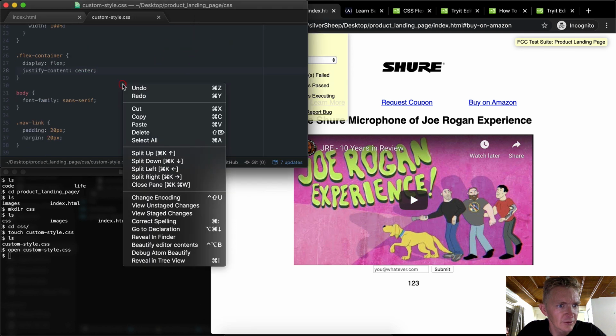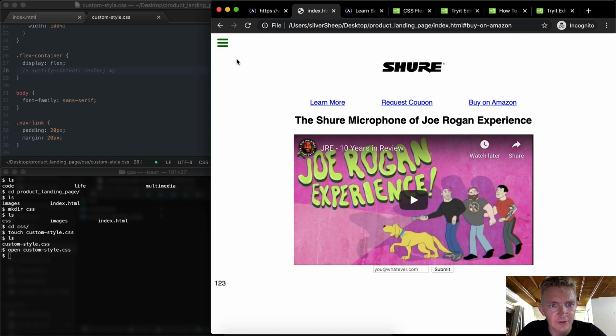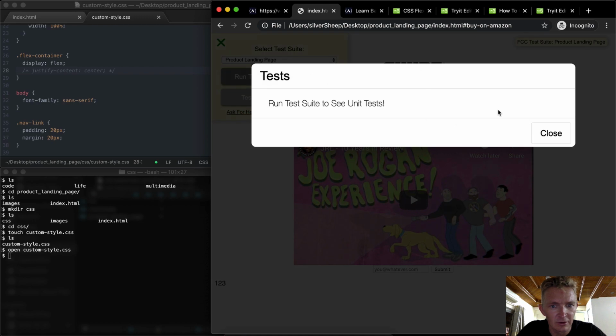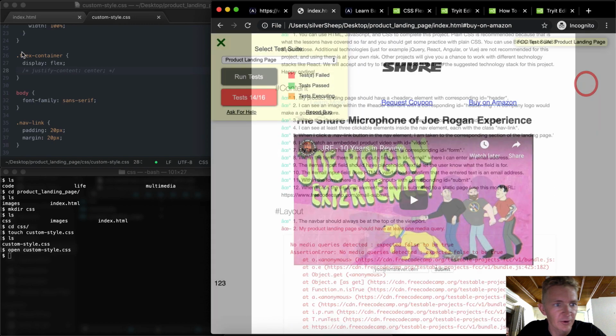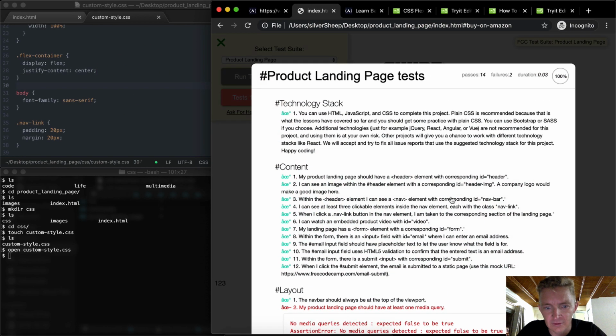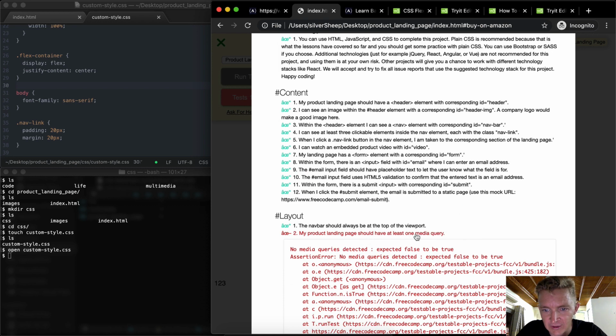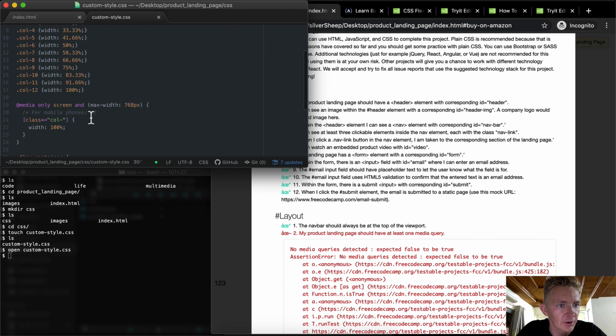Is this flex? Inline flex. Oh, I wonder if it just didn't like that. If I refresh the page, run the tests. Okay, that was not the problem. Flex container. Run tests. My product landing page should have at least one media query. Media query on screen.